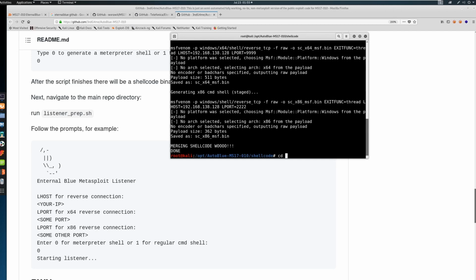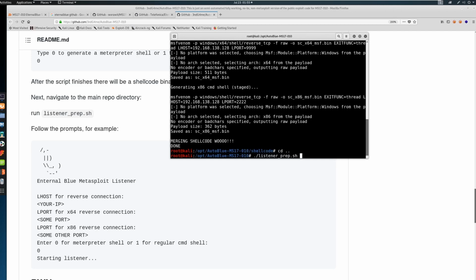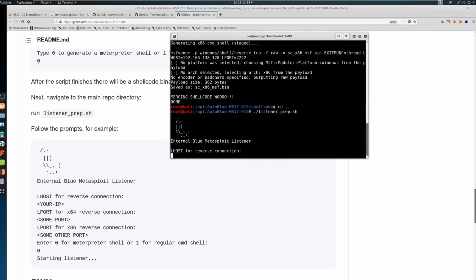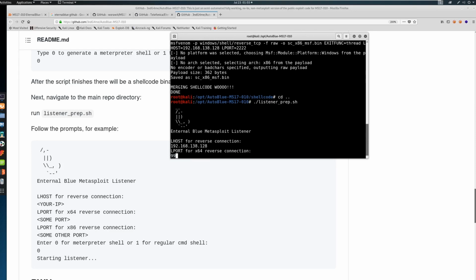All right, now I'm going to cd back and we're going to do listener prep. And this is going to run a listener in Metasploit for us, which is nice. We could just as easily run this with Netcat. We can just say nc -nvlp like we have before, and whatever port we're listening on, all 9s before. So we're going to go ahead and just let this run its course as intended. And we're going to do 9999.